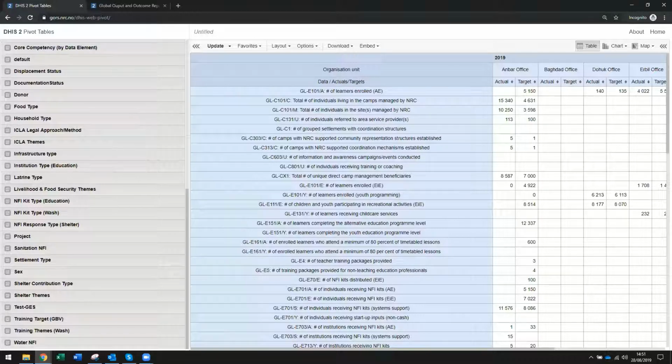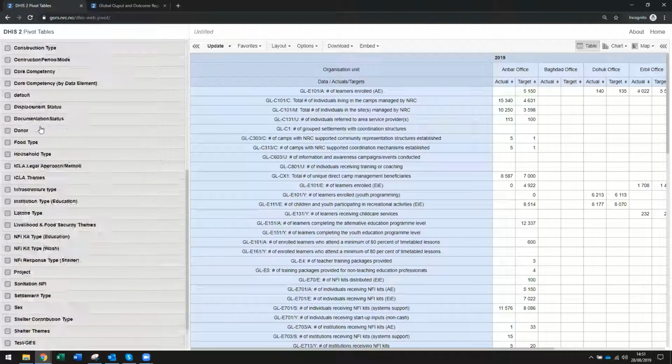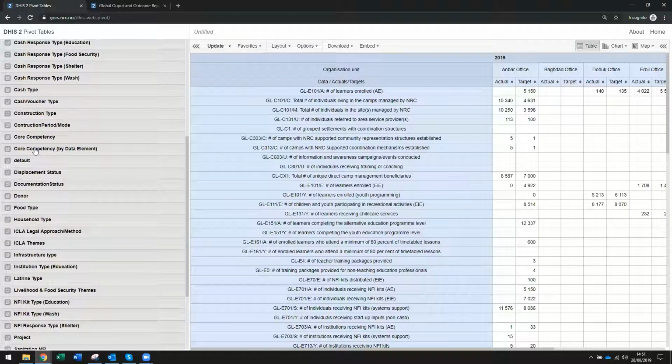And your second question? It's regarding the filters on the left. There is a core competency that you can select: education, shelter, etc. And there is another one, core competency by data elements. Is there a difference?